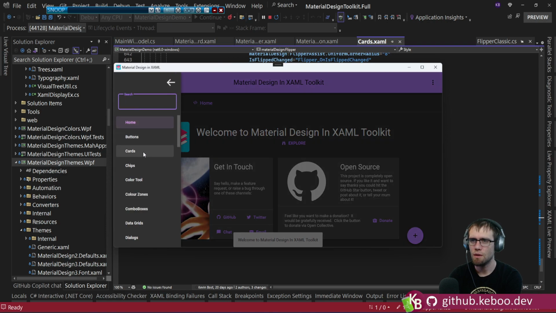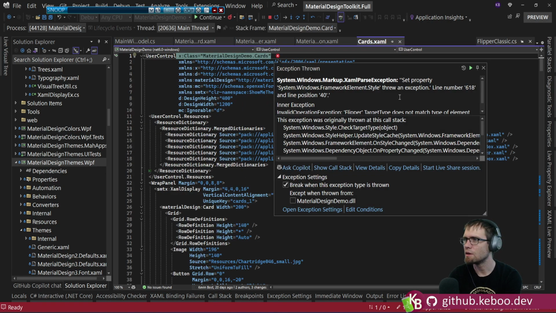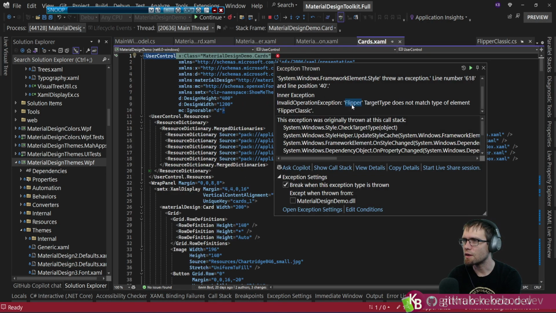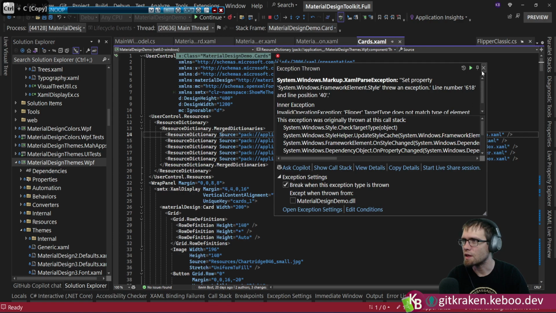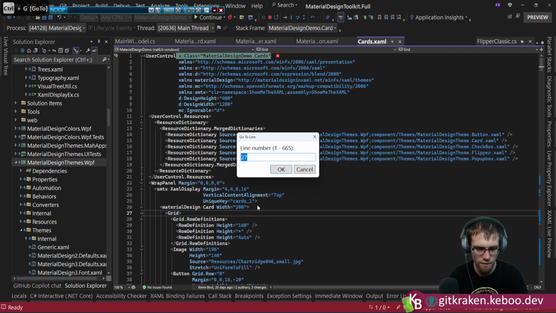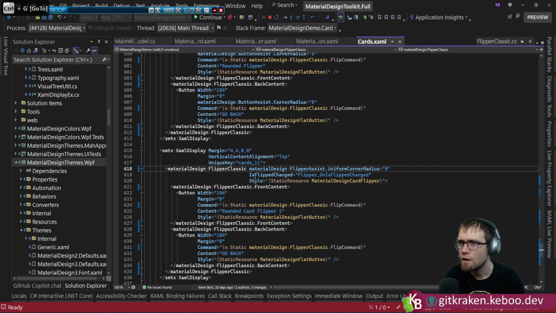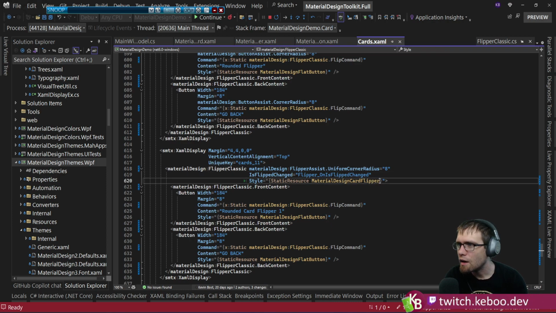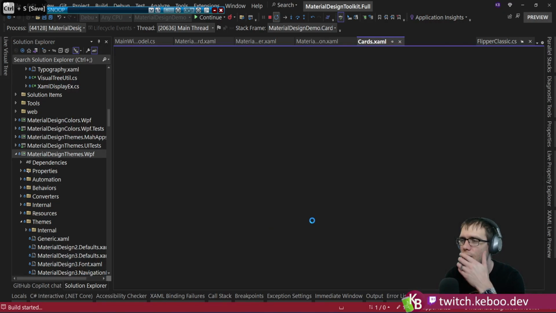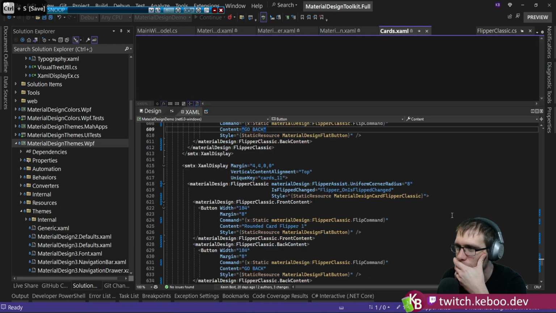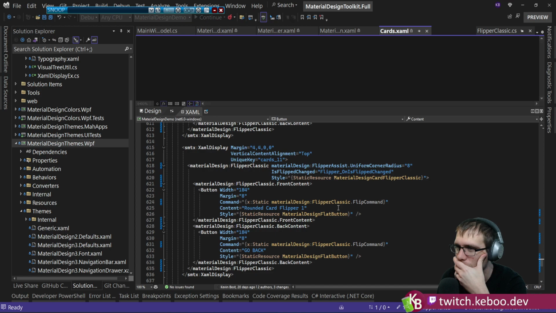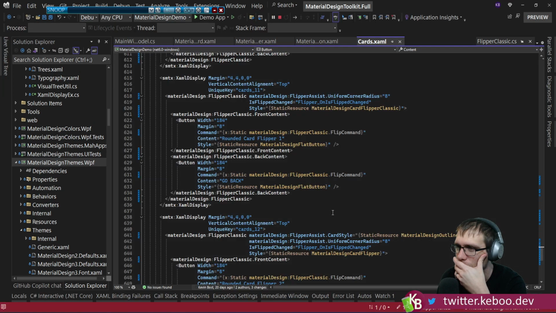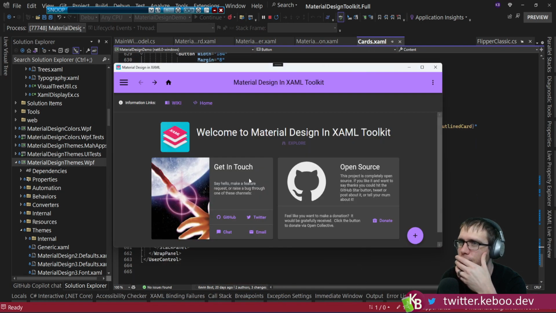Go. Get cards. Of course, flipper target type does not match flipper classic. Okay. What line number? 618. I clearly didn't go far enough. Okay, try again. Did so well on most of them.